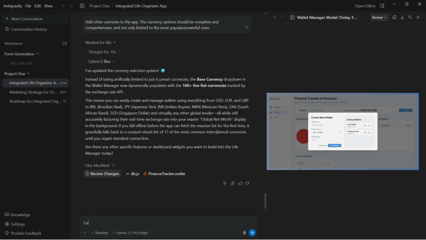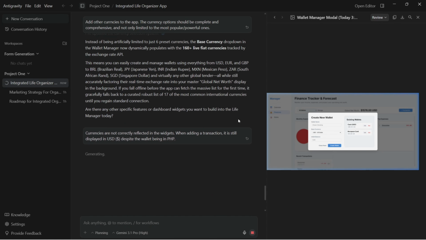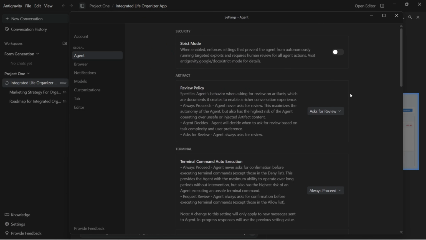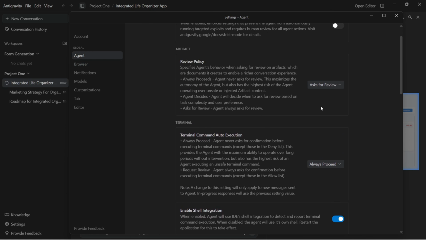Currencies are not correctly reflected in the widgets. When adding a transaction, it is still displayed in USD despite the wallet being in PHP. So I'm going to go ahead and hit enter, and as you can see with how the policies are managed, the policies we configured here, it will proceed with terminal command auto execution and review its artifacts.